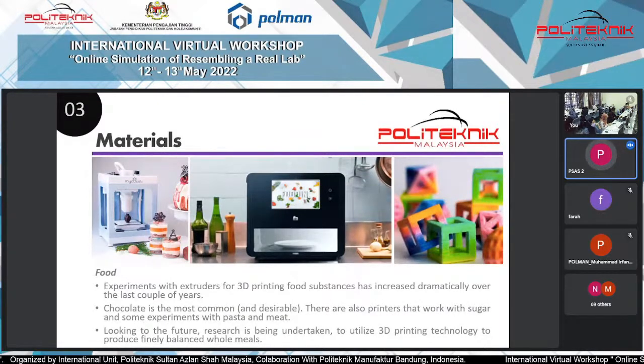Looking to the future, research has been taken to utilize 3D printing technology to produce fine balanced whole meals. So you can print a food that can cover a wide range of vitamins and so on.